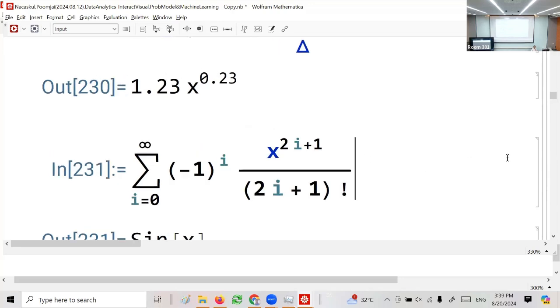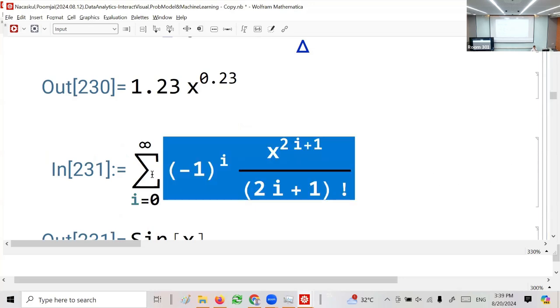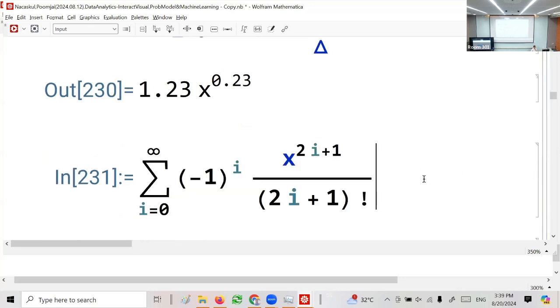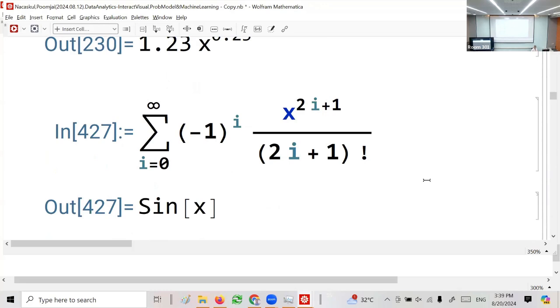Now, I chose this one specifically because it looks terrible. But you know what it is? Do you know what it is? It's actually sine x. Okay. See if you can do that in SymPy. I think there was one guy who knew how to do SymPy.